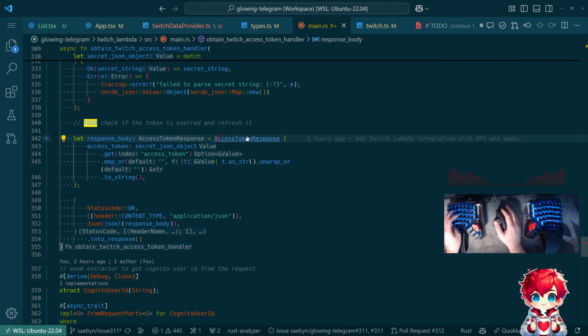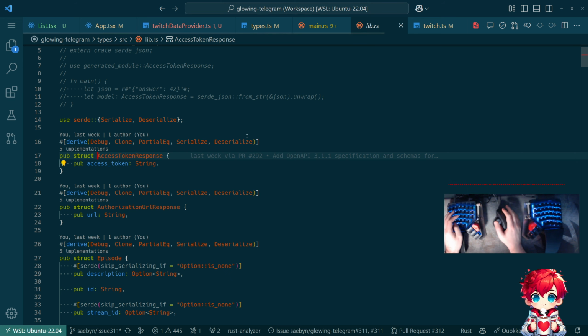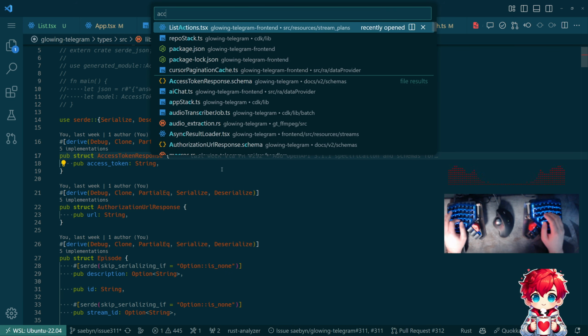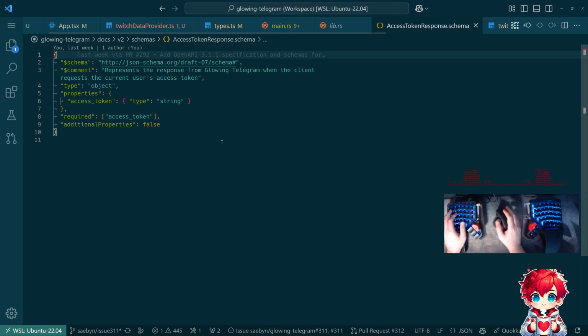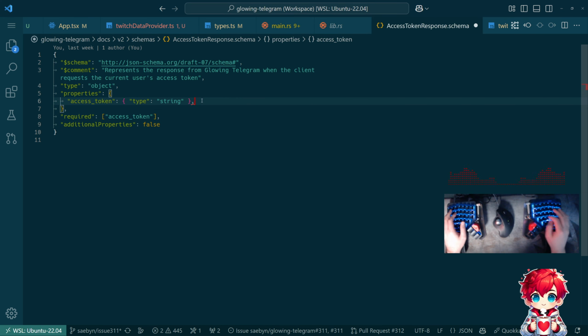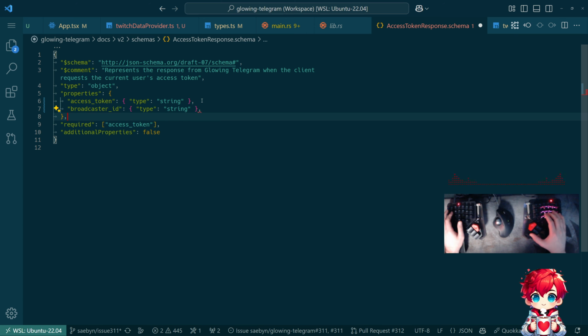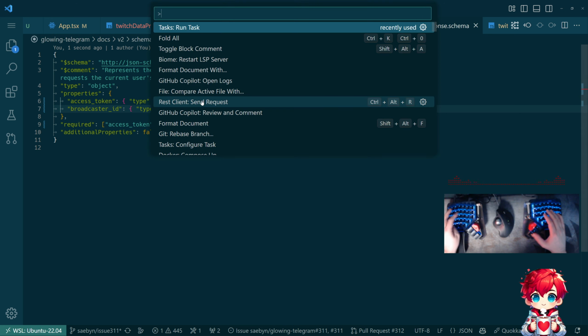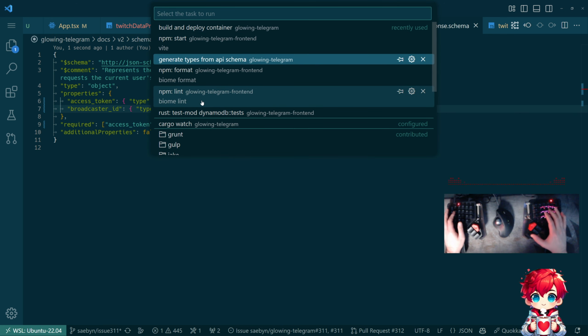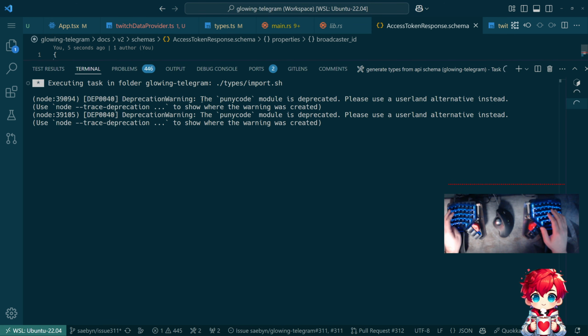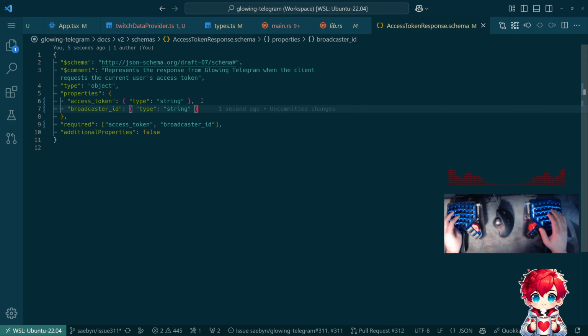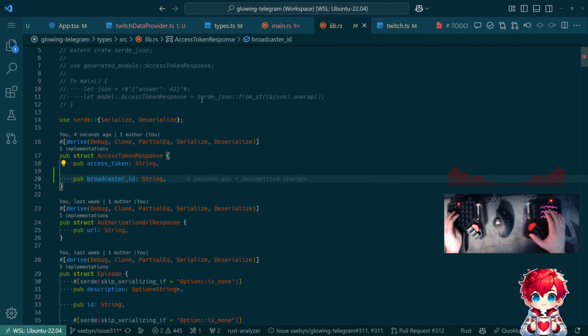Let's see. So access token response is going to need to change, which is coming from access token response.schema. You're going to add a new property. It's going to be broadcaster ID. We'll say it's a string. All right, and then let's regenerate types. API schemas. All right, glad that still works. And there you go. Now broadcaster ID exists.